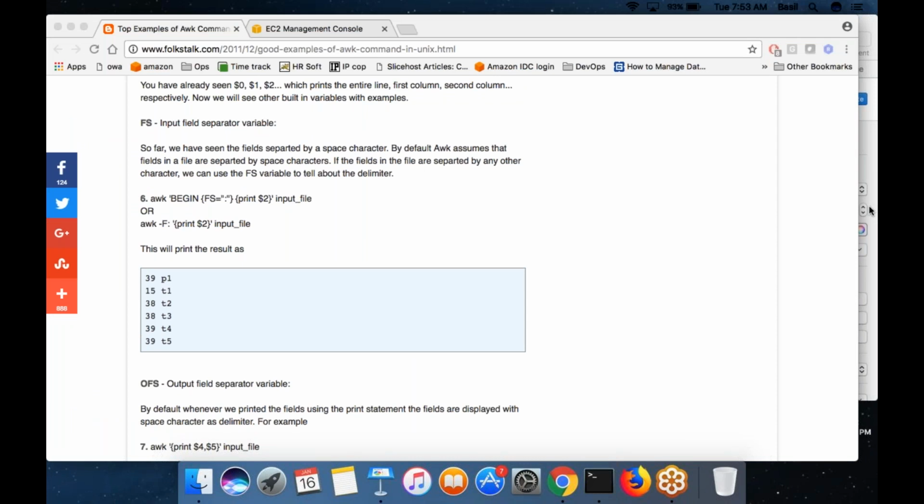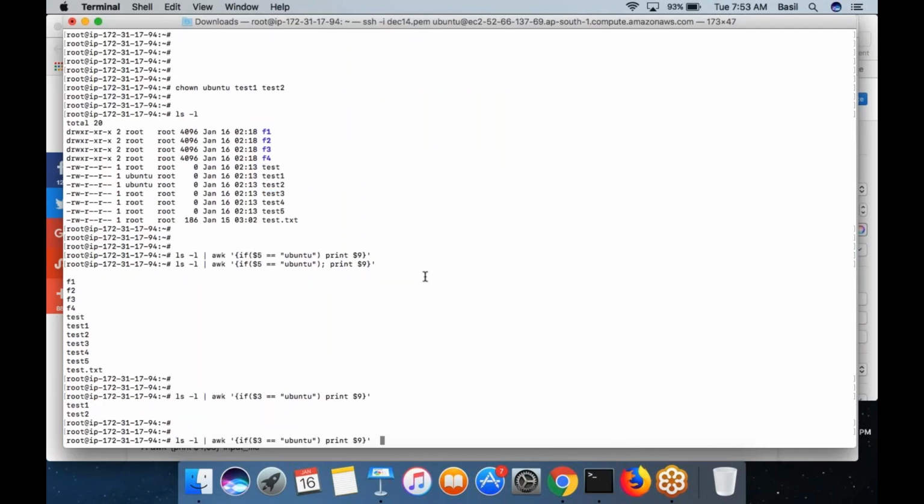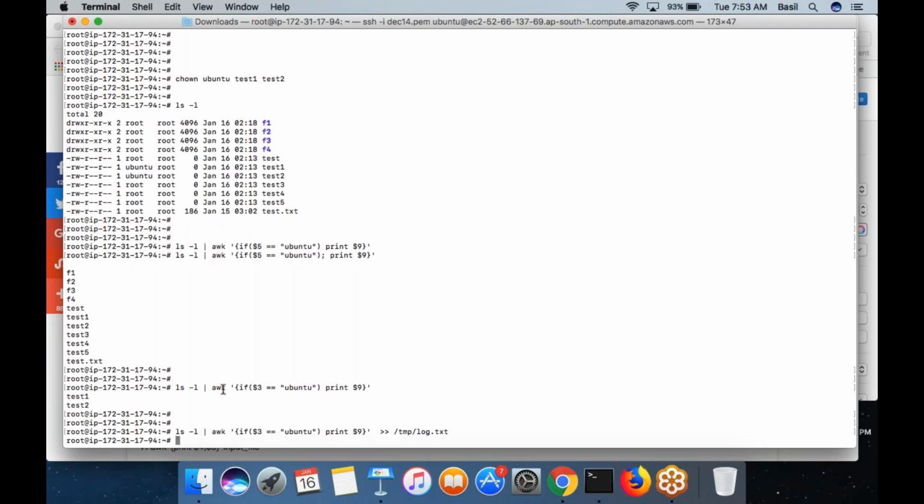Can we also print the result in a txt file somewhere outside? Yeah, for any command, you can use this symbol to send your output to a log file at any point of time. Whatever output your command is giving, just put this double greater than symbol at the end to send the output of the command to a file.